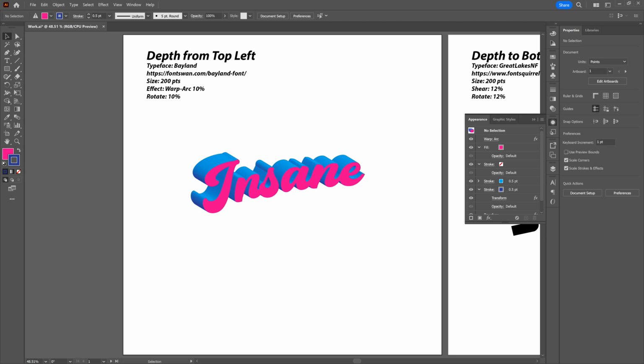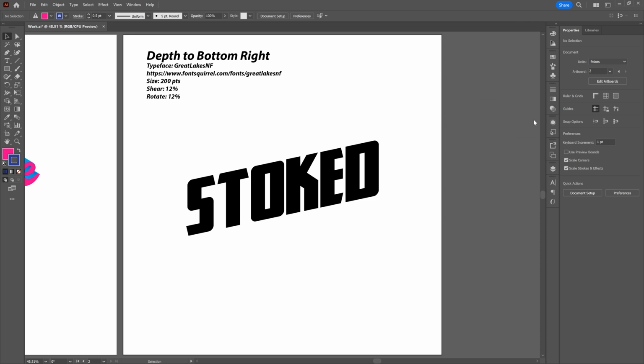We've added depth with a fill from the top left. Now, what about adding depth going to the bottom right? Well, let's do that right away. Notice before we get started that we're using the Great Lakes typeface. To get that, all you need to do is go to fontsquirrel.com/fonts/Great Lakes NF. Better yet, just go to fontsquirrel.com and do a search for Great Lakes.